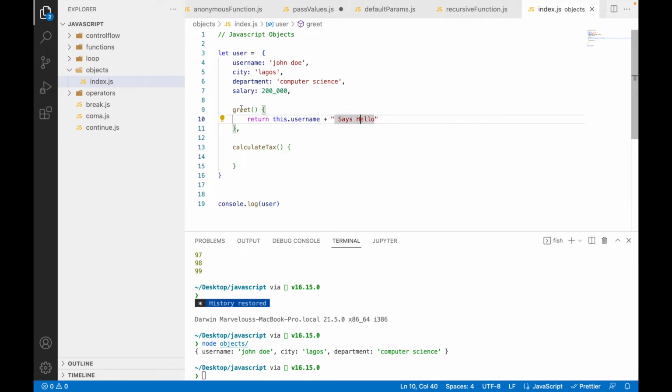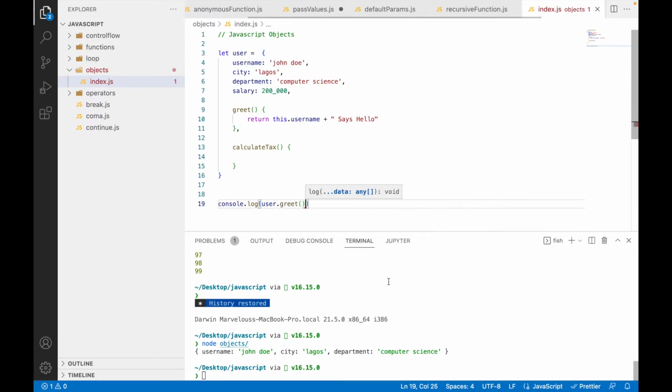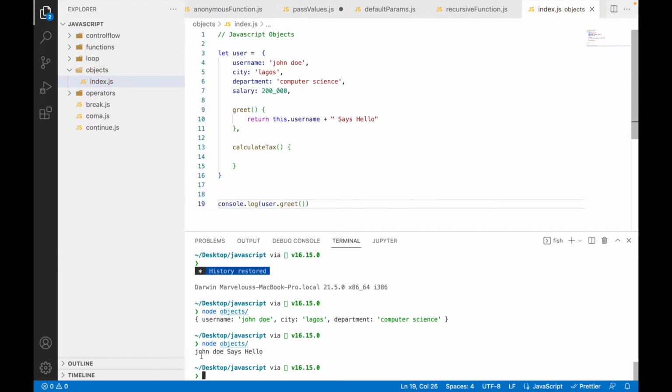So we have a very simple function for greet, and of course, when we run user.greet, what happens is we have the username, John Doe, says hello. I'm sure you understand what I did here.